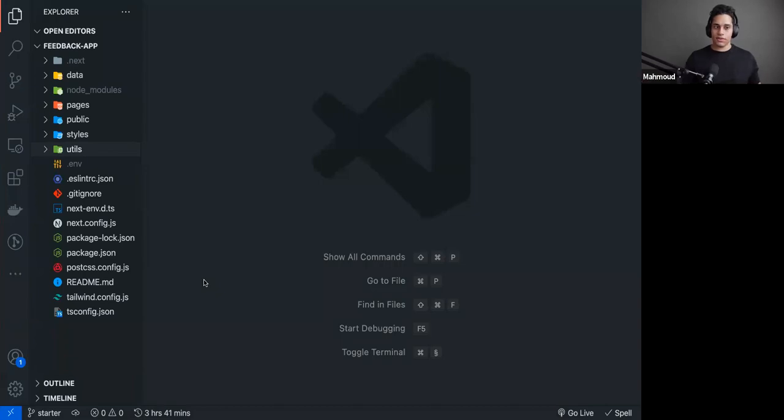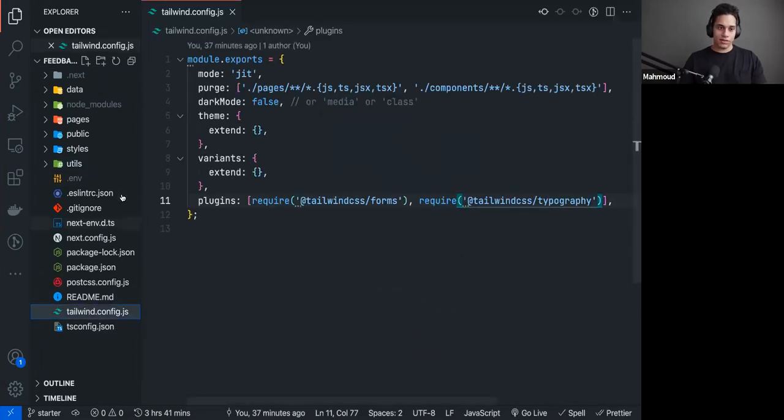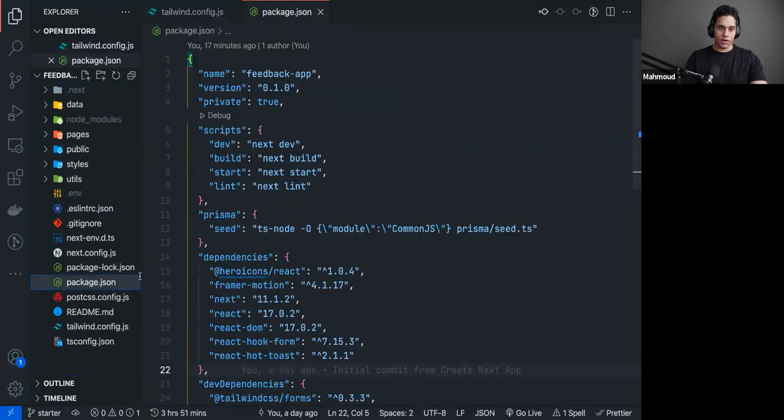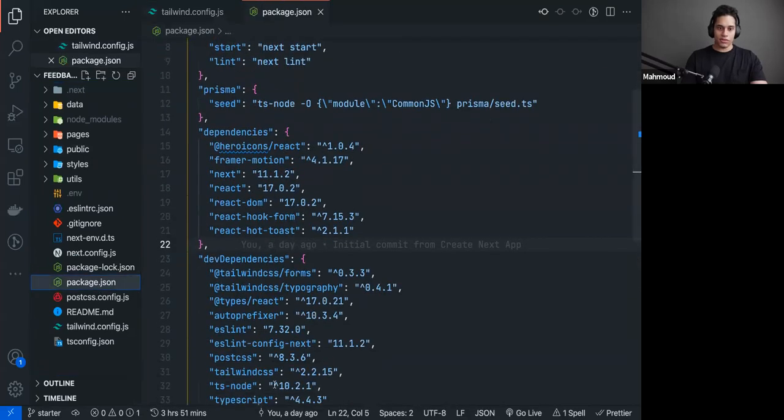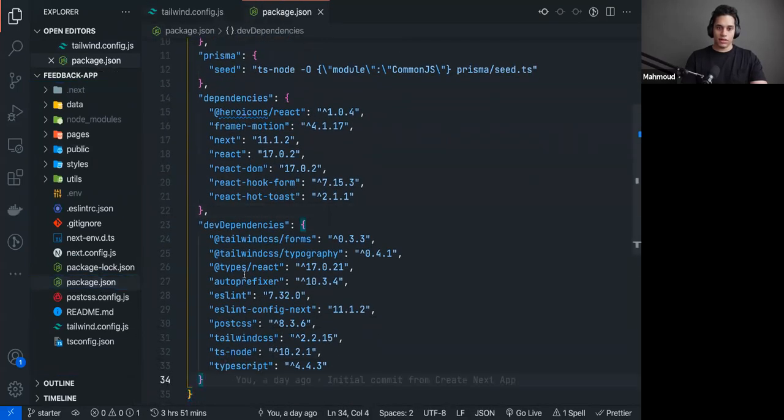So this is the starter branch. This is a Next.js app with Tailwind CSS setup. So I have Tailwind CSS, I have tailwind.config.js. This project also uses TypeScript. So that's why I have a tsconfig.json. And Next.js comes with TypeScript support out of the box, so you don't need to do anything. Like if I open my package.json file, I just install TypeScript and the types for React, create a tsconfig.json, and you're ready to go.